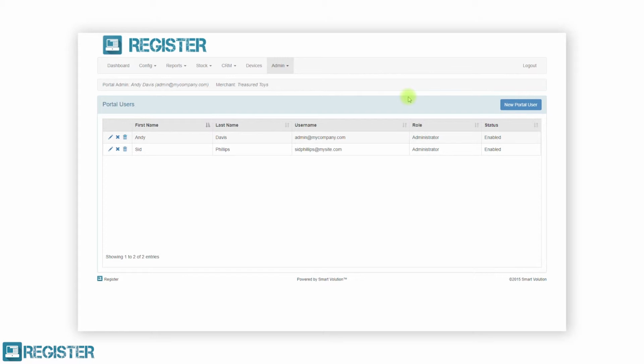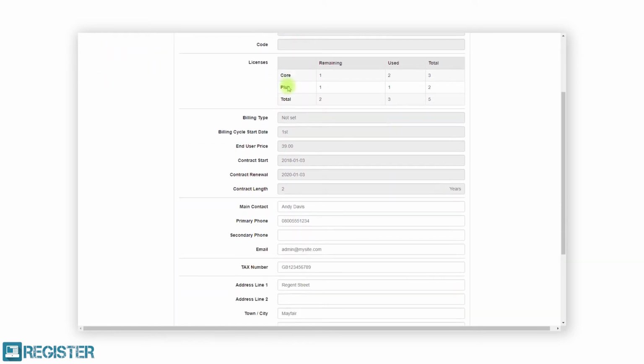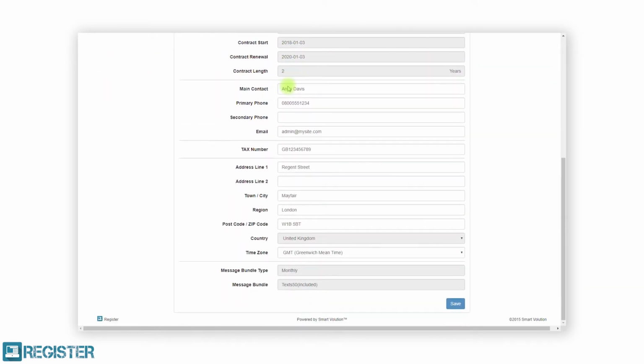To access your merchant details that are available to your solution provider, click Admin from the top bar and click Your Merchant Details from the sub-menu. The Merchant Details screen will display a summary of your licenses purchased, split between Core and Plus. This is then followed by some billing and your business contact details. Finally, for Register Plus users, your text message allocation will also be displayed. You can edit the business contact details on this screen. To purchase additional licenses, you would need to contact your solution provider.